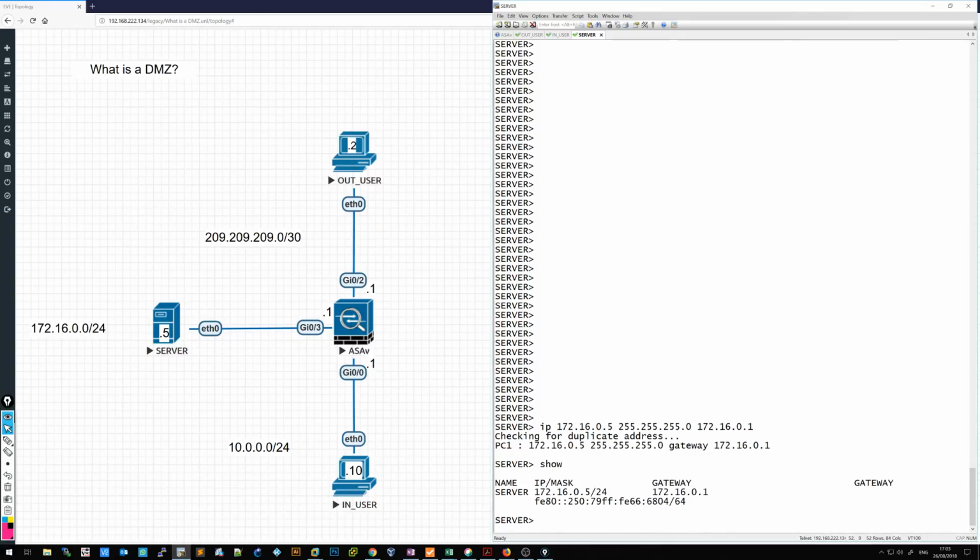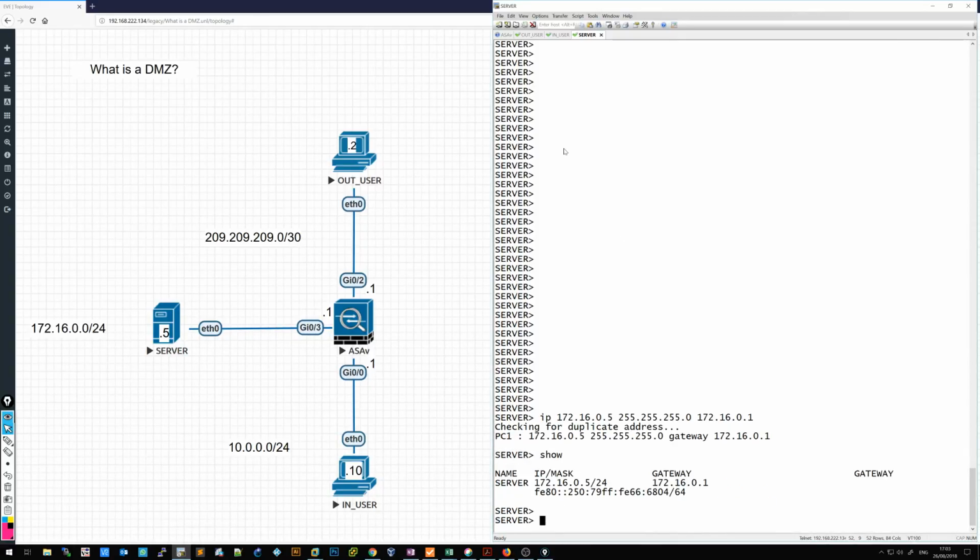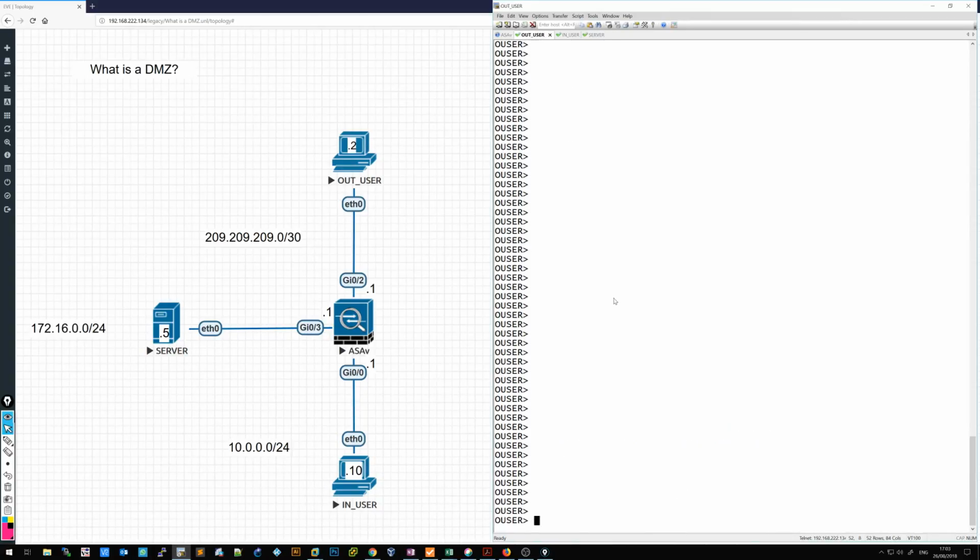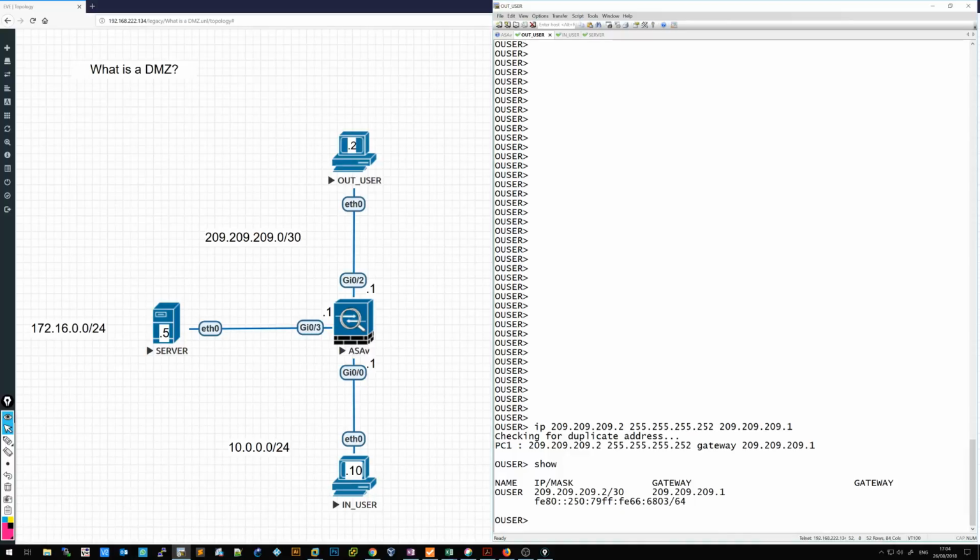And if I just do a show again, confirm that that's correct, and then we'll move to the outside user and we'll configure an IP address of 209.209.209.2. Subnet mask is the /30, so it's 255.255.255.252, and the gateway is gonna be 209.209.209.1. I'll just do a show on that again.